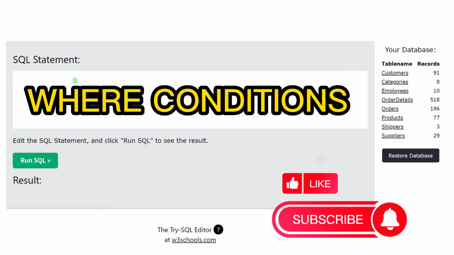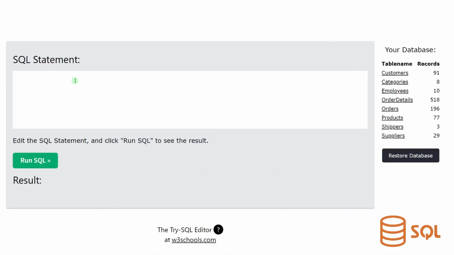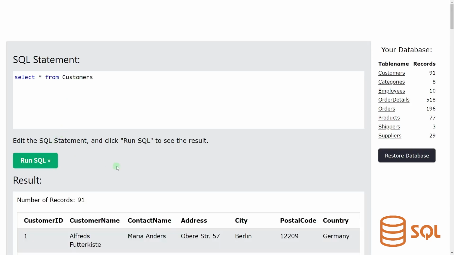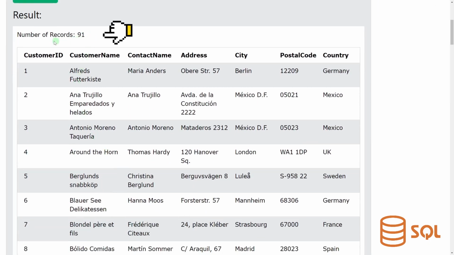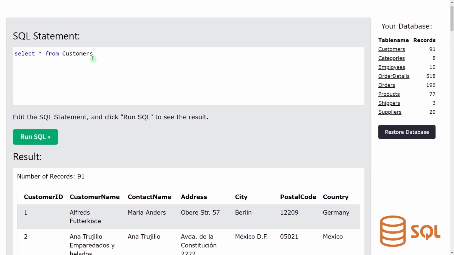So let's start. First, let's see all the columns in the customers table. I will write a simple select query. 91 records were brought. The country column contains many countries. Oftentimes, we want to access only those that contain certain conditions, rather than all data. Using the where condition, we can only see data located in certain countries.